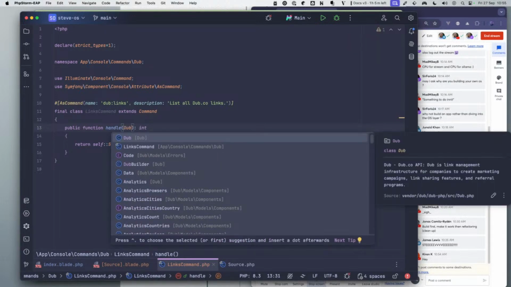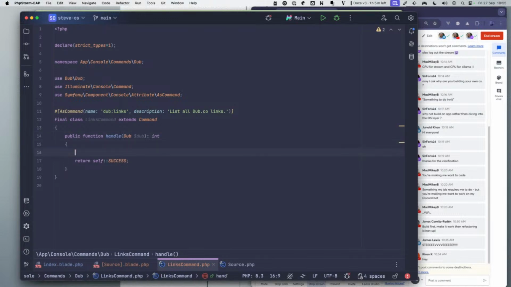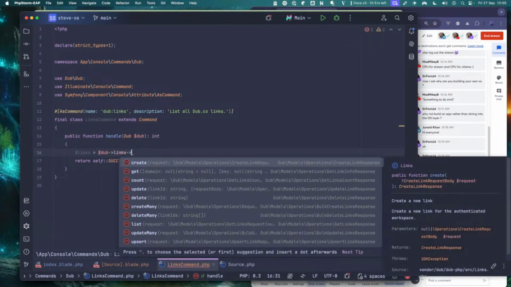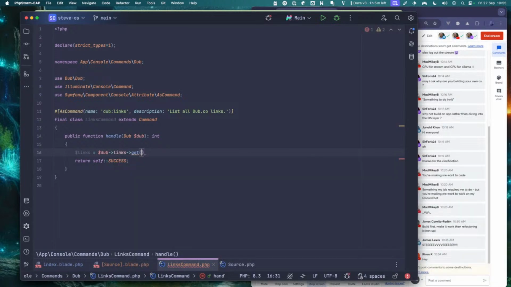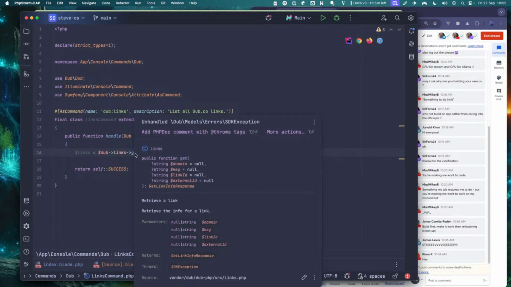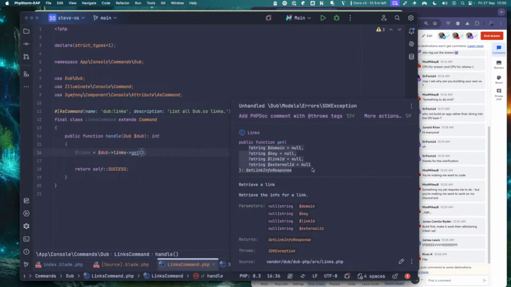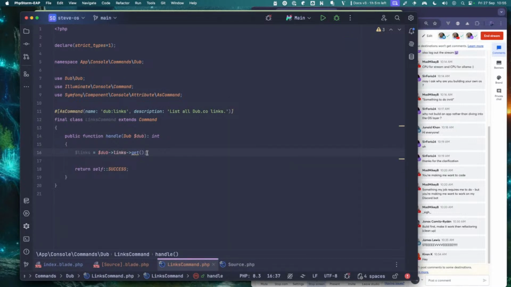Let's just pull in that Dub SDK directly. So what we want to do is links is going to be dub links. You can do a count or you can do a get. I'm going to do a get for now. That could potentially throw an SDK exception. I don't have to be super specific here, which is great. I'm going to get it from the API instead of my internal stuff.